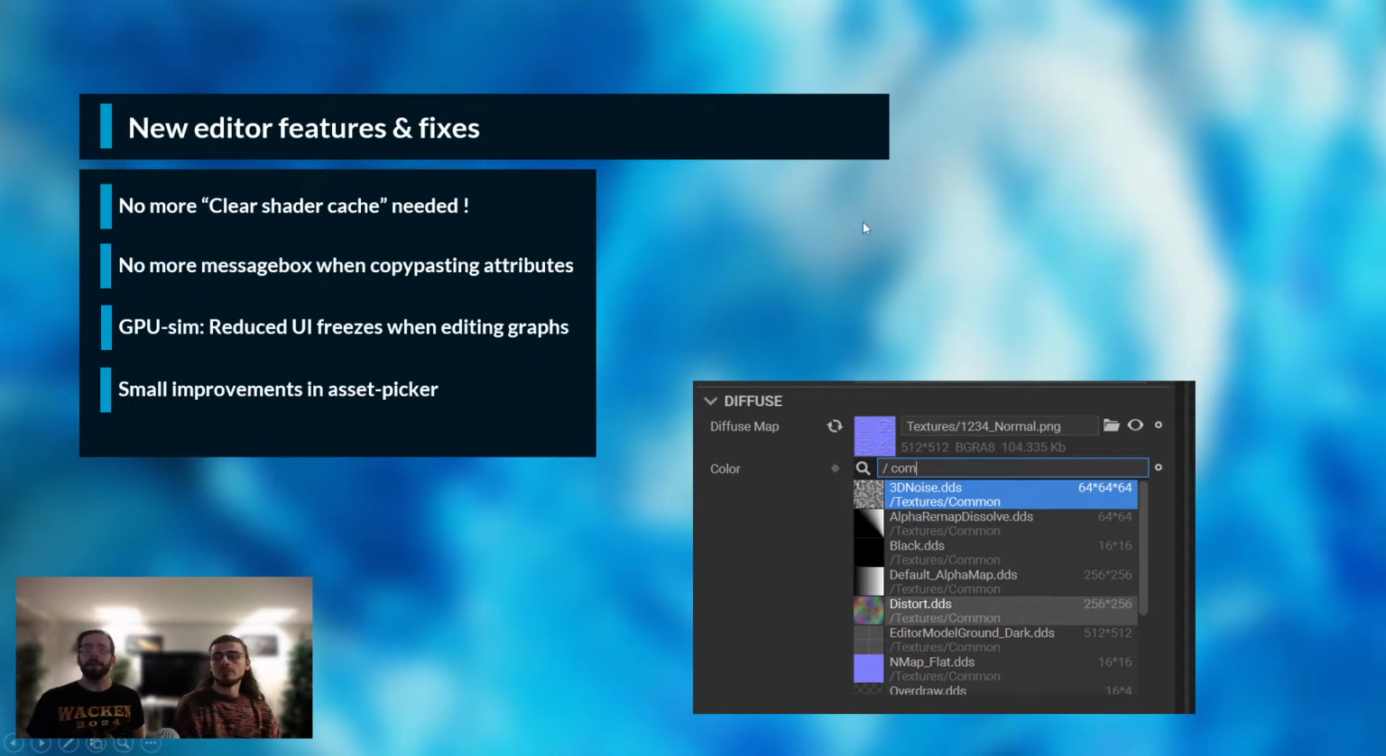On the editor side, a big one that was pretty annoying every time you upgraded to a new version: it's the clear shader cache that you don't have to do anymore. This was fixed pretty recently.